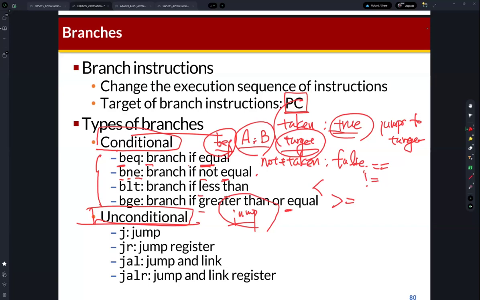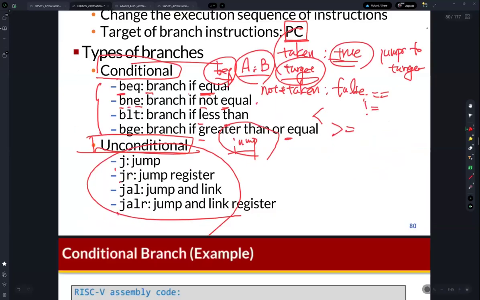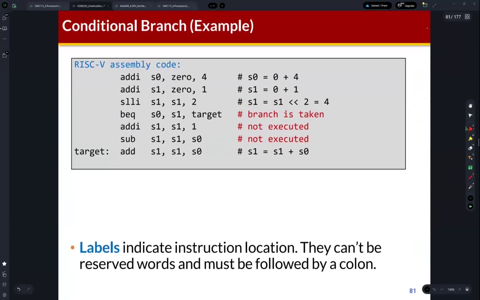Okay. So you can find the jump and jump register, and then jump and link register. So these instructions are usually used for function calls. Okay. So we will learn about these jump instructions later also. Okay, so let's see the example of branch instructions.